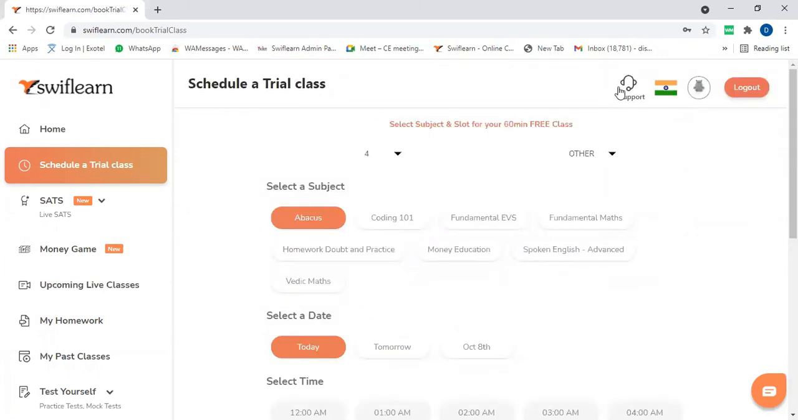If you face any problem in future, you can click on the support option. Here we have given both our hotline calling and central WhatsApp number. So in future, if you have any doubt or any query, you can click on the support option and you can contact us.